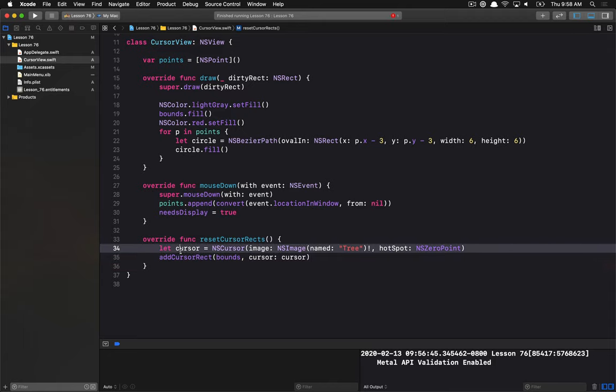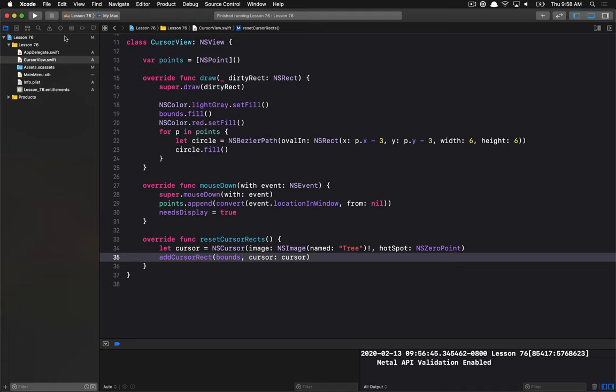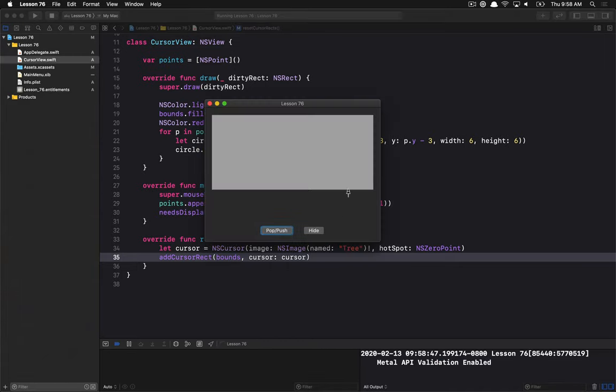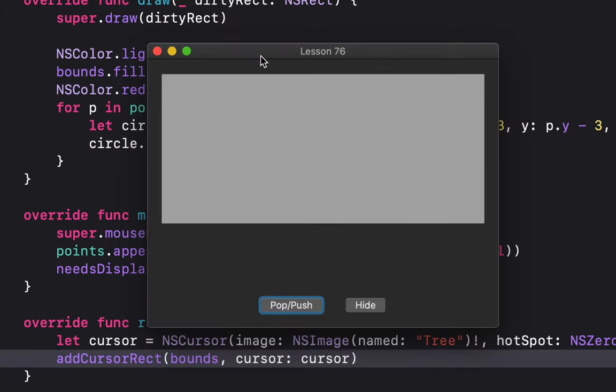So anyway, I made my cursor, I give it an image, I add a cursor rect on the bounds of this view, and let's go ahead and run to see what we get. As you can see, when I hover over top of this view, my cursor changes from the standard cursor to my custom cursor that we see there. So we can see when I hover over this view, the cursor ends up in this weird location that I don't really want it to be, right?